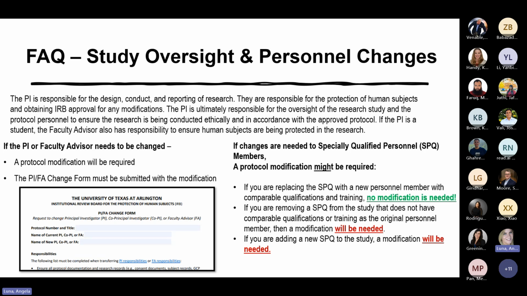If the PI is a student, they must have a faculty advisor listed on their study who's also going to have oversight responsibilities to ensure that the student is conducting the study ethically and in accordance with the approved protocol. If at any time there's a need to change the study PI, the faculty advisor, or any protocol personnel member who has a specialized role in the project, then a modification is going to be required before that change can take place.